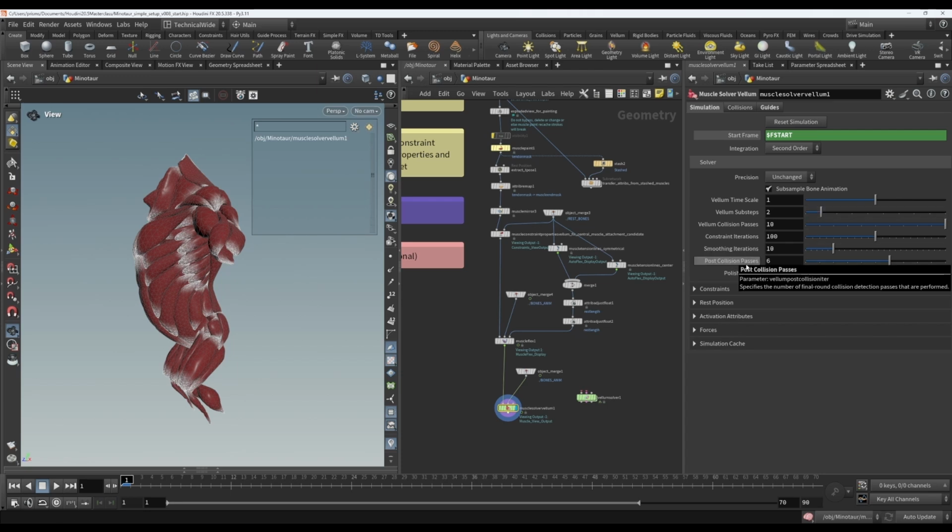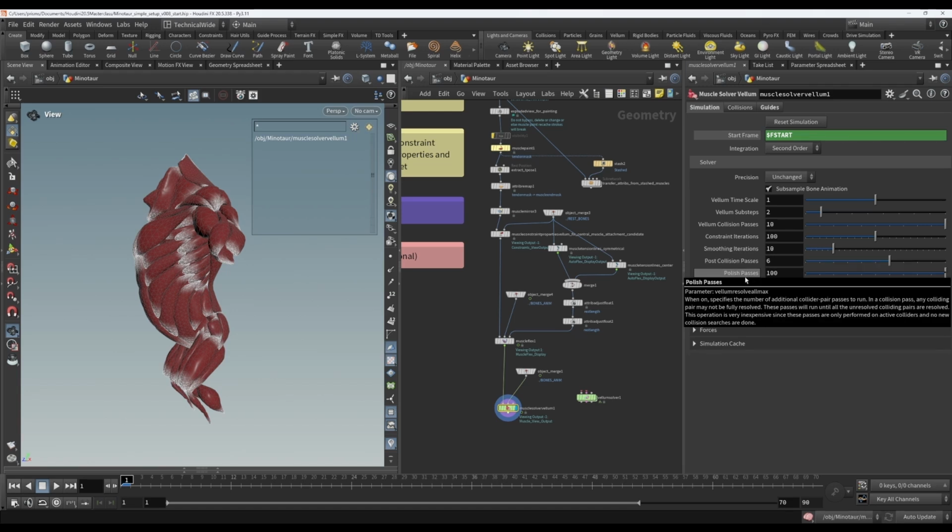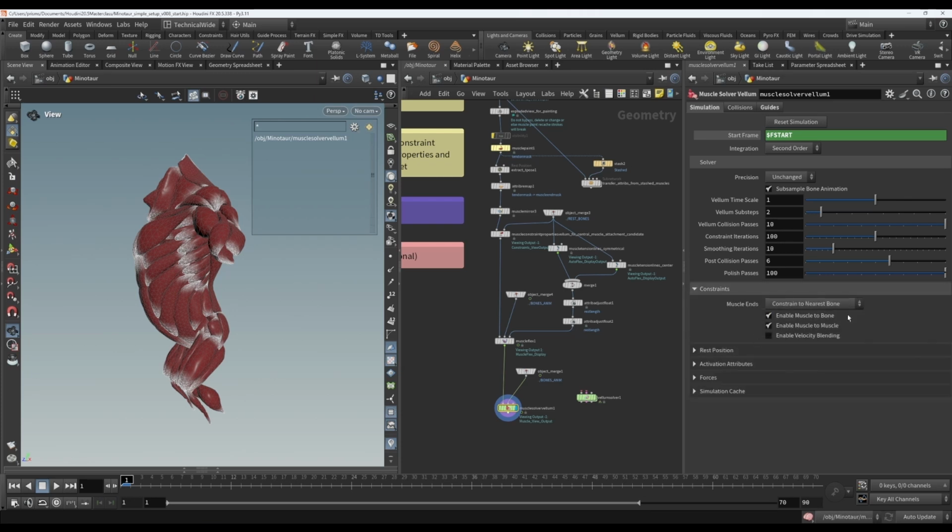The post-collision passes are for final collisions. The polish passes are quite a bit cheaper because they're only done on points that are already known to be collisions, so it's not doing a full lookup of collisions each substep. This can help to resolve collisions that have been detected but haven't yet been resolved. Now for the constraints, I feel like I've covered this pretty well when I covered the muscle constraint properties node, because they go hand in hand.